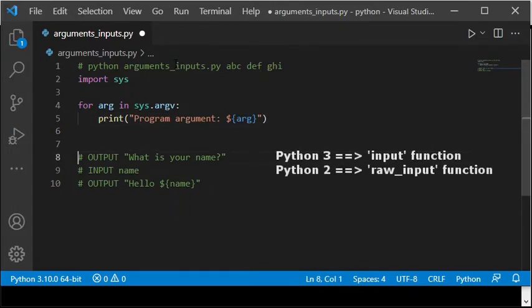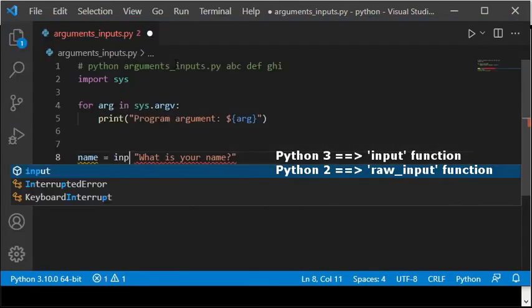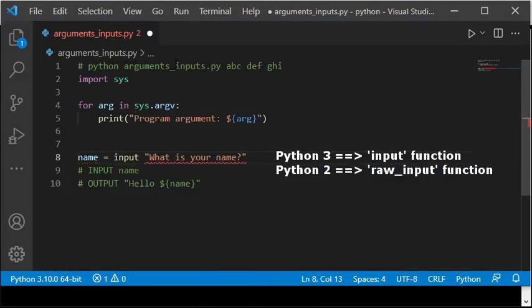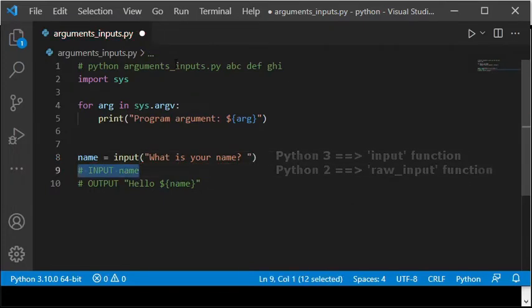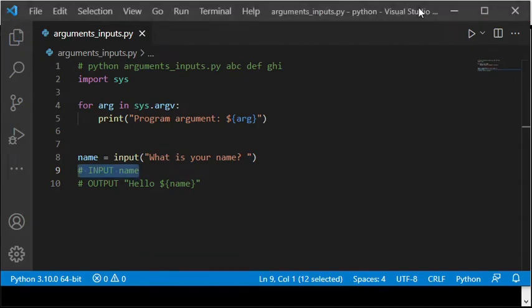If you are using Python 3, the function input can be used to receive input through the keyboard. If you for some reason are still using Python 2, you can use the function raw_input instead. The argument of the input function is the text to be displayed at the input prompt, and the function will return the text entered by the user.